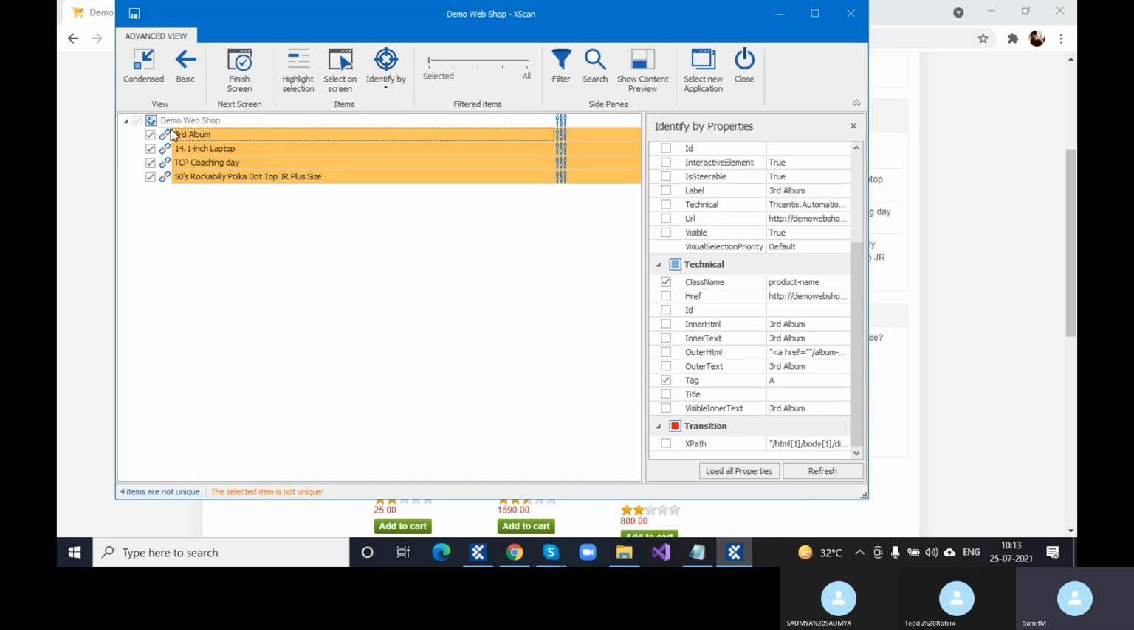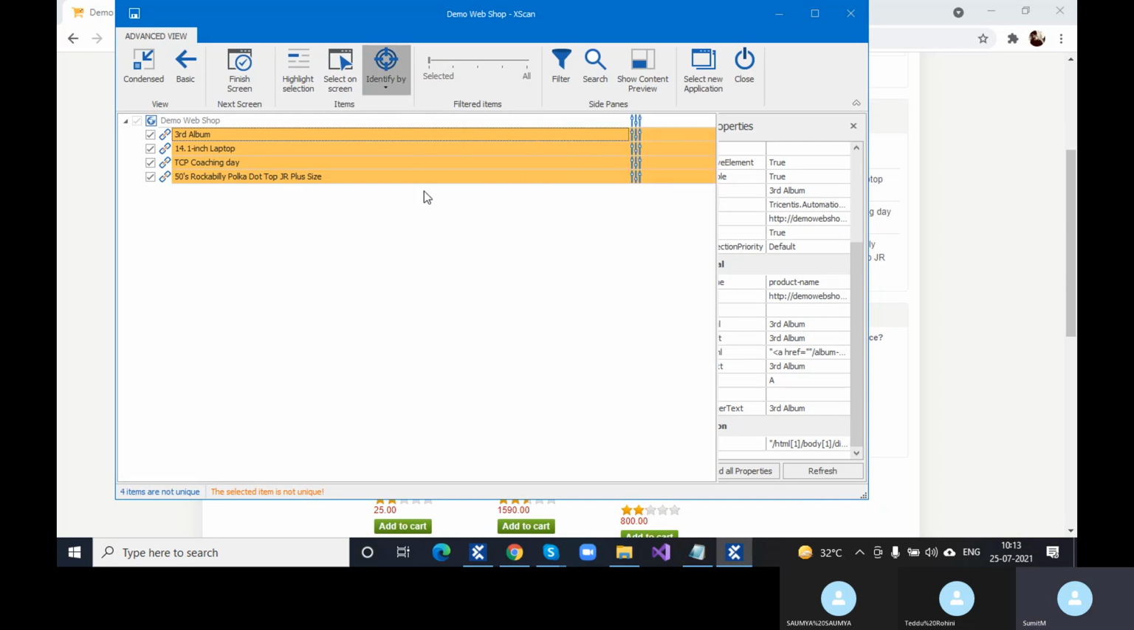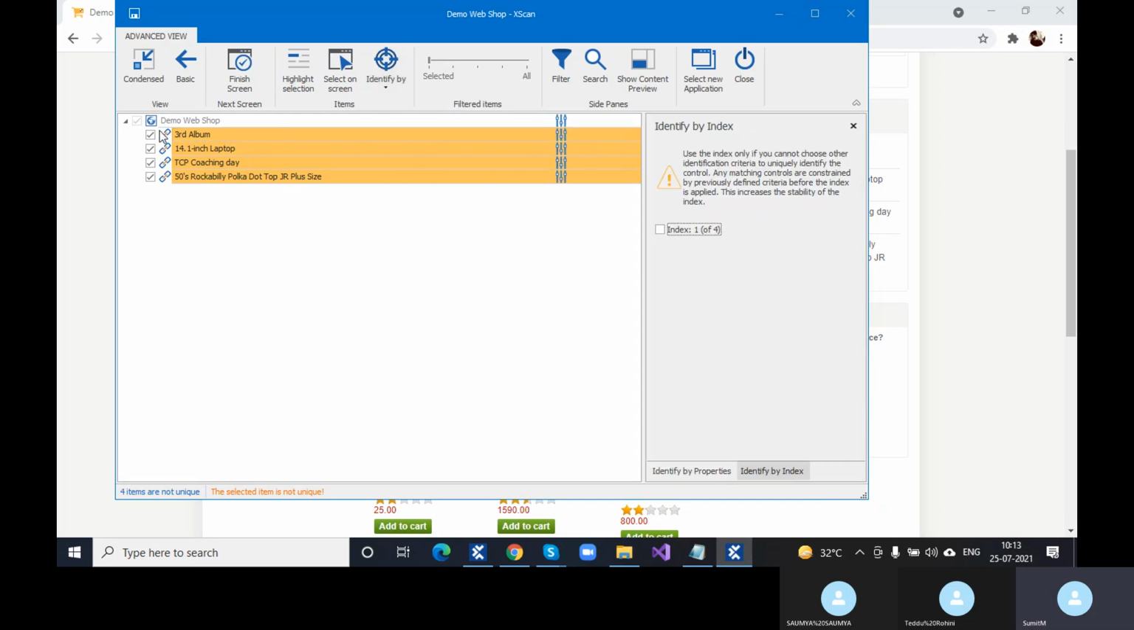So how will I make this unique, or do I need to make it unique? Let's check the constraint index. Okay, now I know with the class name, product name, it is coming as the index 1, 2, 3, 4. So there is no hard coded value of third album 14 inch. It is coming just as the value 1, 2, 3, 4. Whatever will come, I will take it.